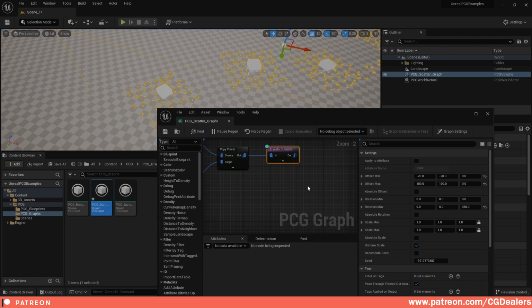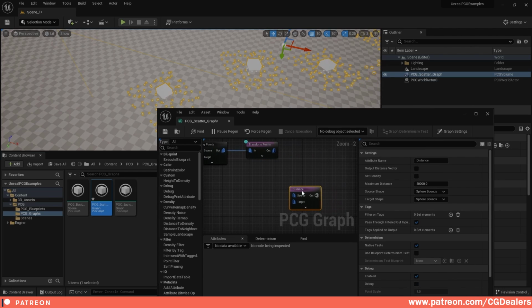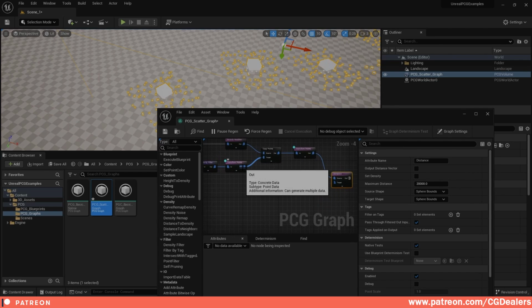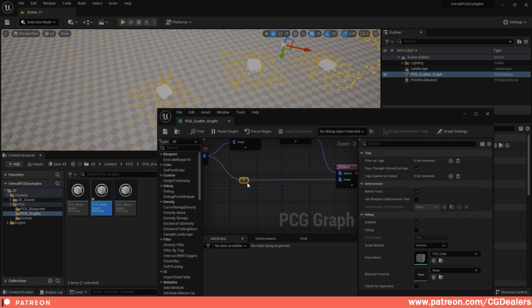And the next step is to create a distance. So I'm going to create a distance and I'm going to connect my transform points to my source over here. And I'm going to connect my transform points, which are the big rocks over here, to my target. And I'm going to start filtering the distance a little bit over here.